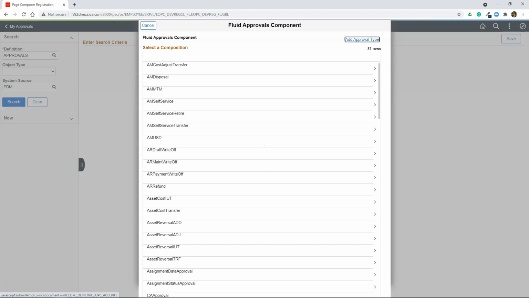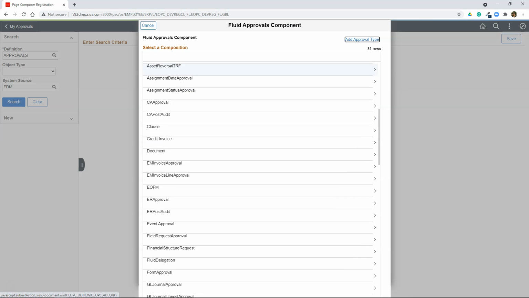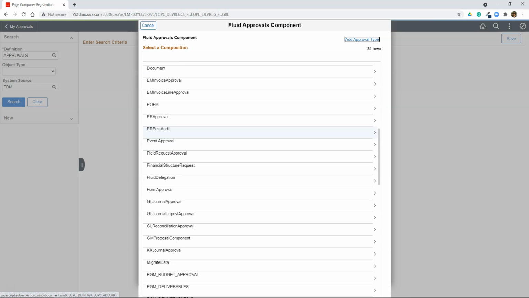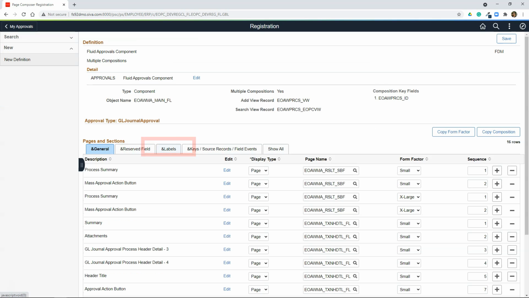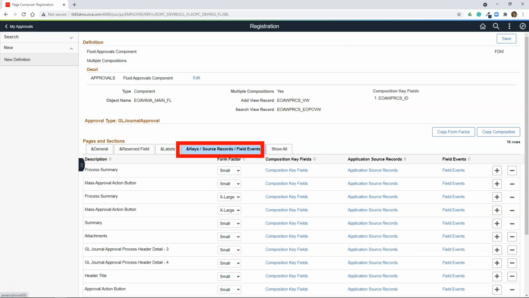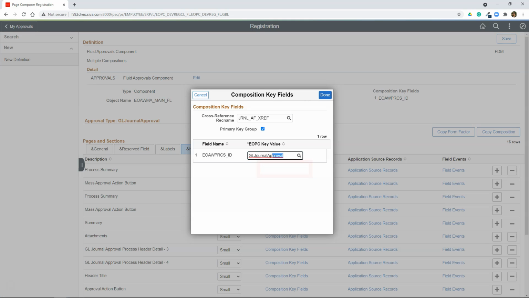I will search. Let's select one of the configuration related to our Fluid Approvals. I will select GL Journal. Let me navigate to Keys tab, and I will select Composition Key Fields. As you can see here, they are assigning Approval Workflow Engine Process ID to Fluid Component. That's it, guys. I hope you got some idea about the role of AWE in Fluid Approvals.